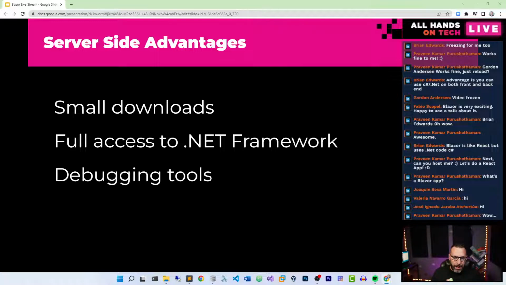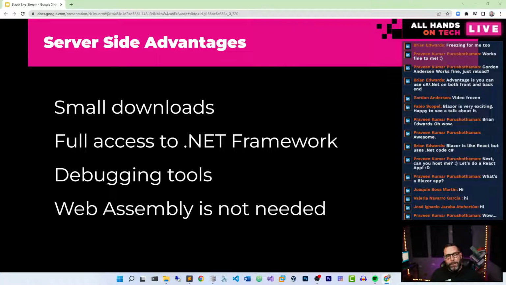But anyway, you have better debugging tools. Debugging is a little bit easier. This is changing every day, by the way, but you have a little bit better debugging tools when you do the server-side stuff. And WebAssembly is not needed. What is WebAssembly, you might ask? Well, we will get into that. But WebAssembly isn't needed for server-side necessarily.